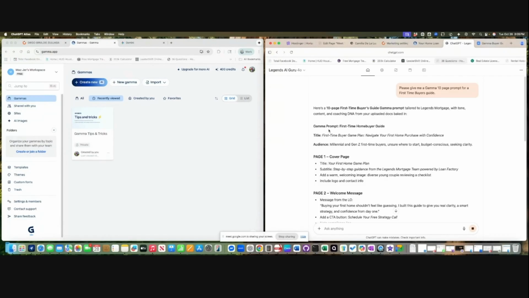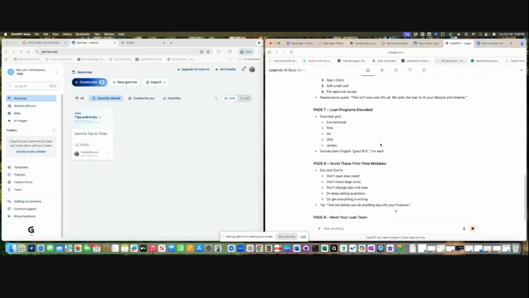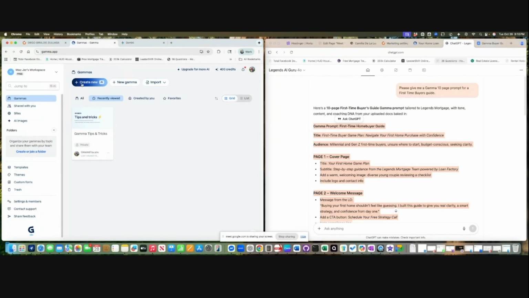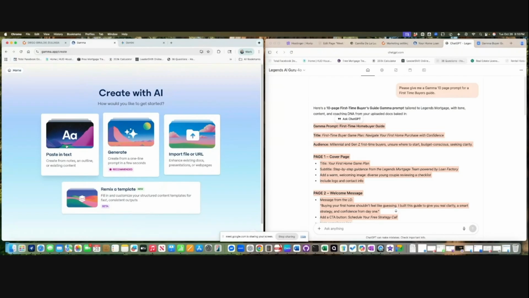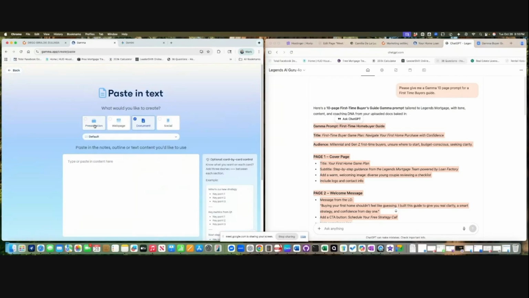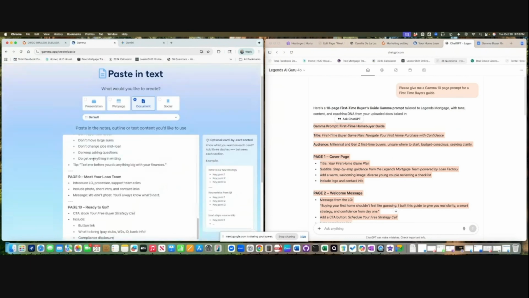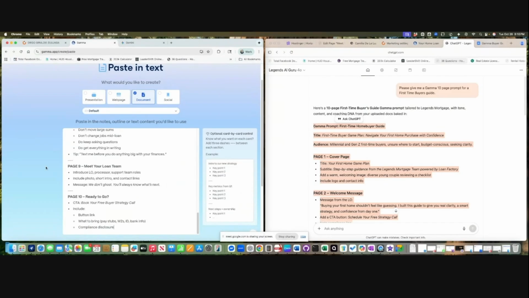All right. So once this generates, I'm going to come over to Gamma now and I'm going to click on create new, paste in text. This is going to be a document. Now you can do a slide presentation. They also do landing pages essentially. You could do a social media post, but I'm going to do a document so I can create an e-guide. So all I did was copy this and paste it right over here.